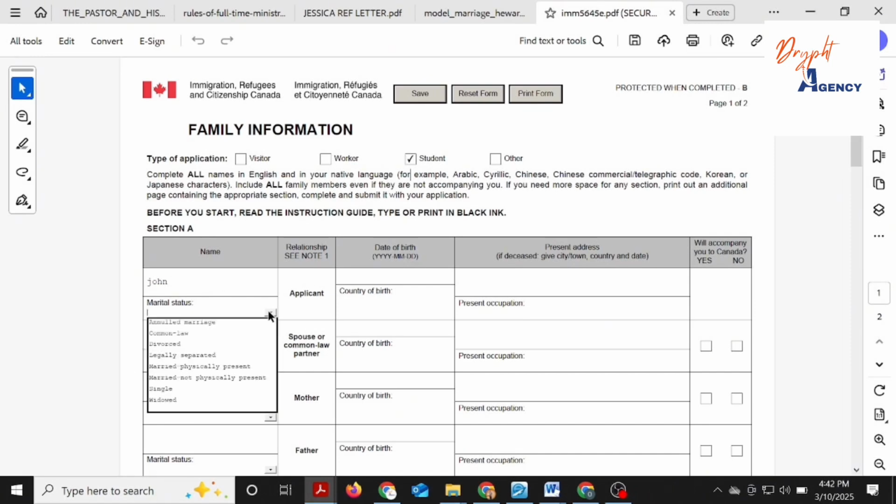I'm assuming my name is John. I'm choosing my marital status. I click here: single, married, divorced, legally separated, common law partner. You have a whole lot of options. Just click anyone that best describes your current situation.